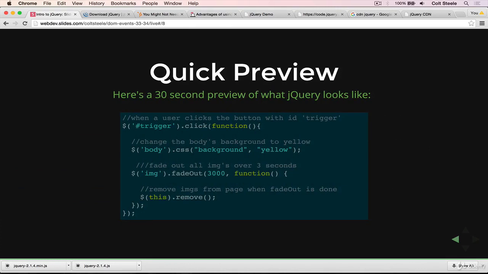So here's a little bit of what jQuery looks like. First thing you might notice is there's a $ sign being used in 4 different places. We have a bunch of methods like .click, .css, .fadeOut, .remove. So what this code will actually do is select a button with ID trigger, and when it's clicked, it runs all this code. And when it's clicked, we're going to change the background color of the body to be yellow.